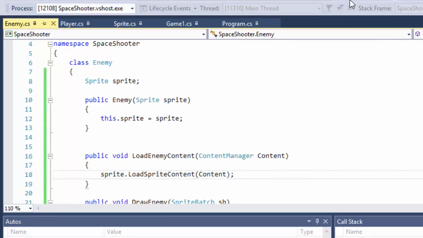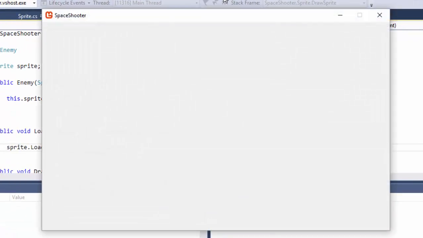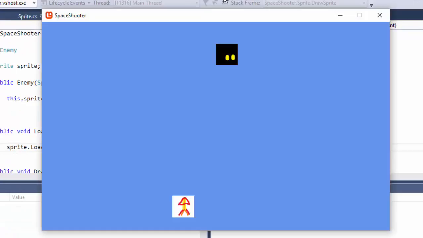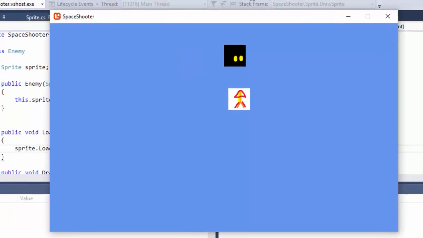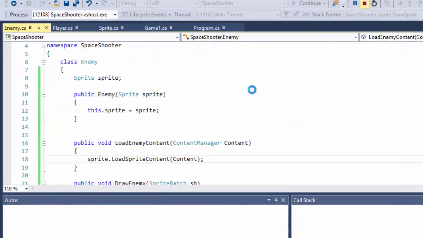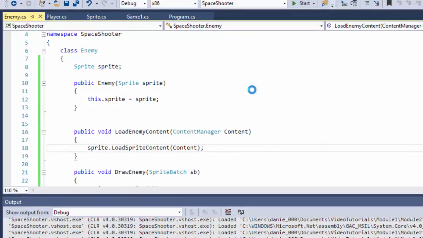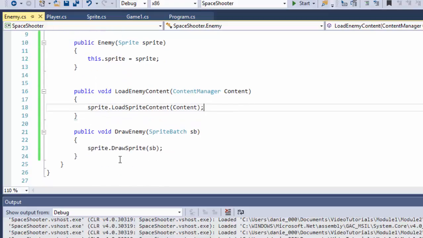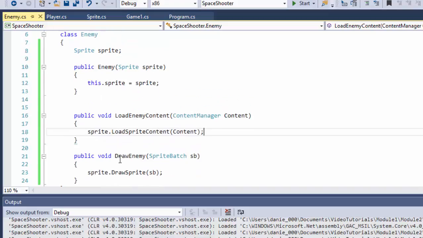Running the program for the first time, and here it comes. There we go. So I've got my spaceship and I've got my little enemy sprite. That's done. Note that it's not colliding yet because I haven't told it to collide. I haven't done any checks or anything like that. So how do I want to do this?